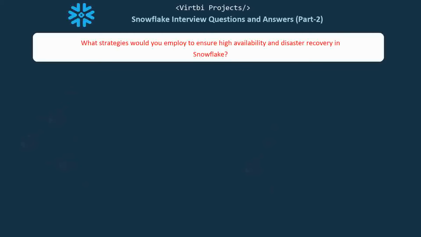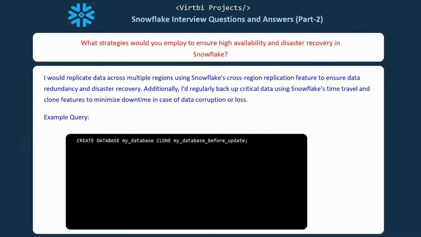What strategies would you employ to ensure high availability and disaster recovery in Snowflake? I would replicate data across multiple regions using Snowflake's cross-region replication feature to ensure data redundancy and disaster recovery. Additionally, I'd regularly back up critical data using Snowflake's time travel and clone features to minimize downtime in case of data corruption or loss. Here's an example query.